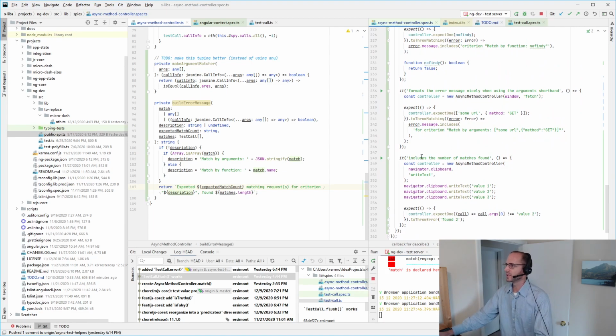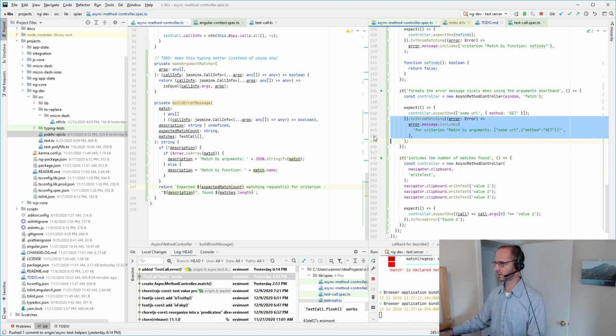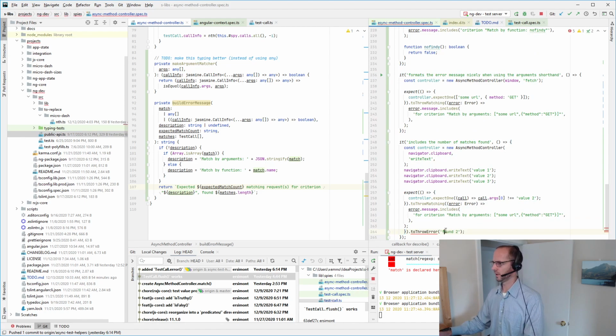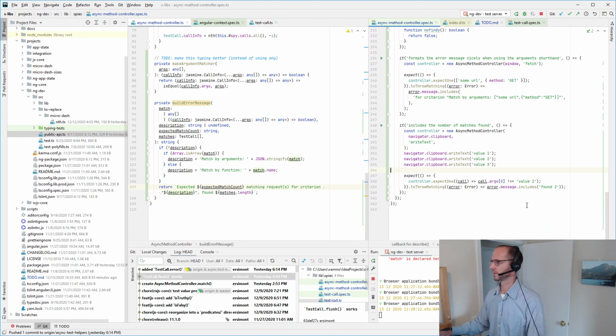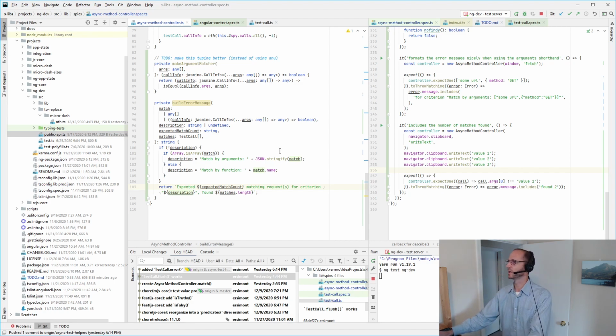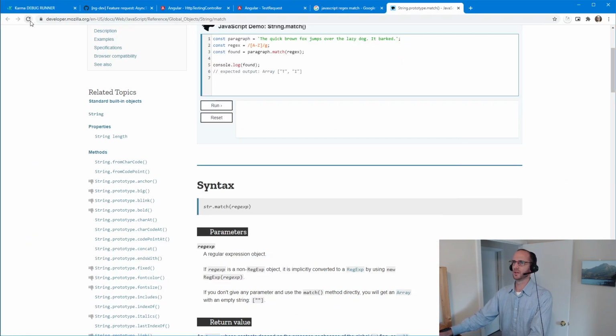And now finally down here, it includes the number of matches found. We just need to use our new syntax we figured out. And the string we're trying to match on is just that. Found 2. Love it. Now, I see there was an error here in Karma at some point along the way, so I'm going to restart it and see how we're doing with the actual tests.